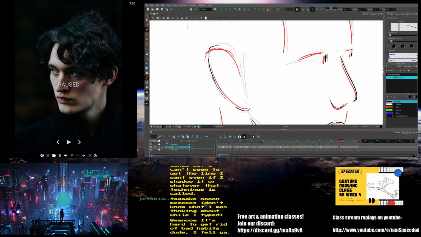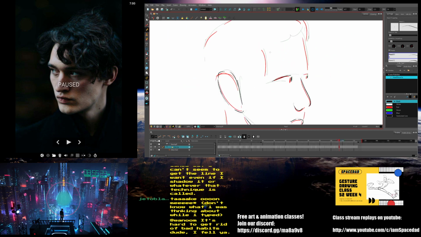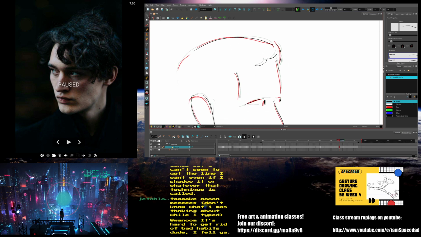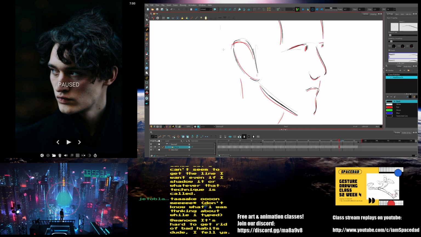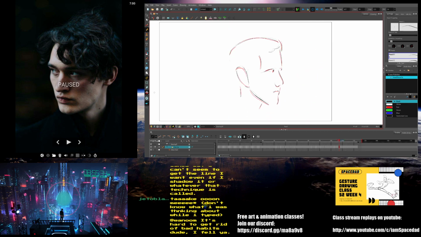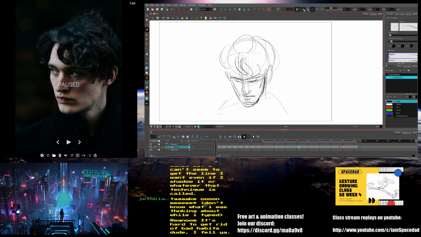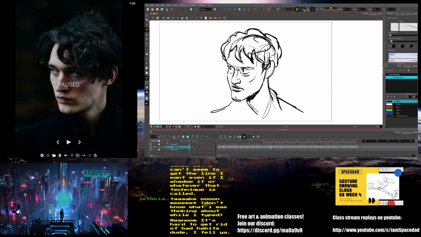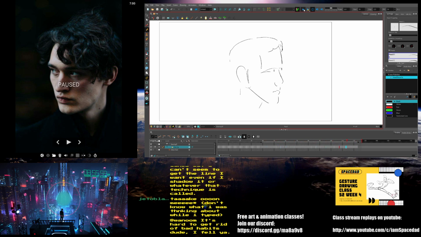If you notice, I'm including hardly any drawing construction in this, because it's just about getting the impression of the movement. I can put the construction in later, because this is a thumbnail test. There we go. See? Looks pretty neat, actually. Looks like he's pausing to think about something before turning over to the right.